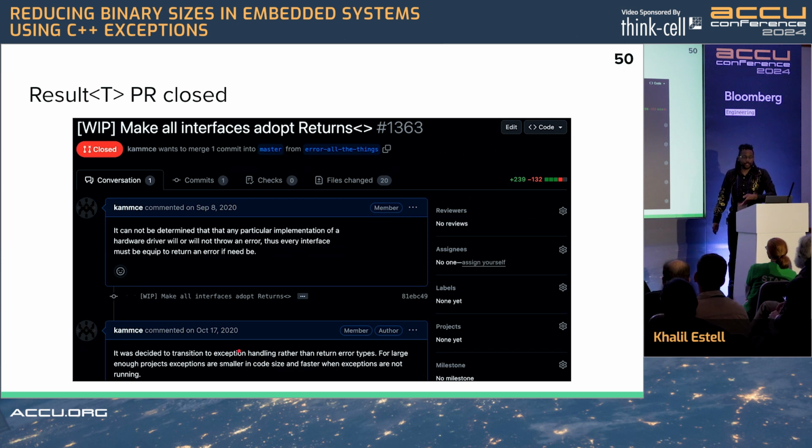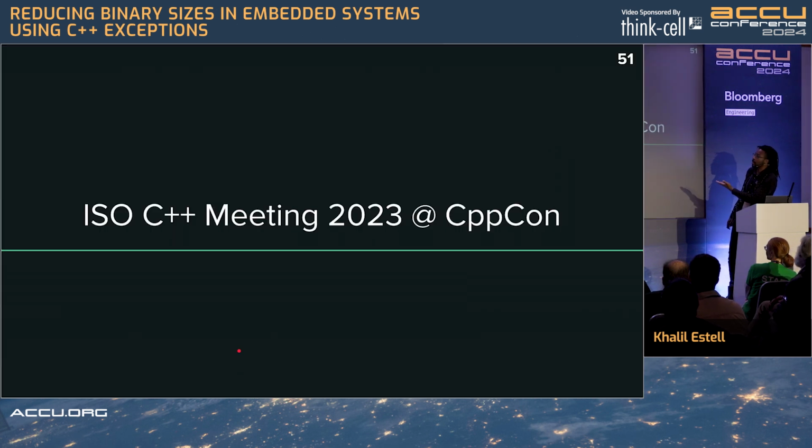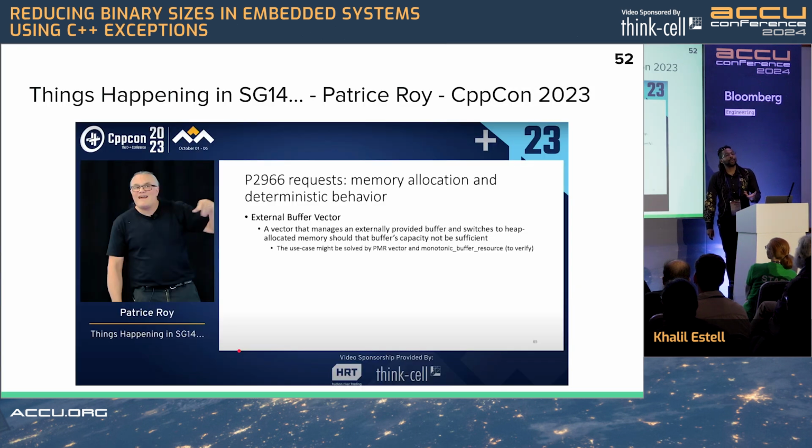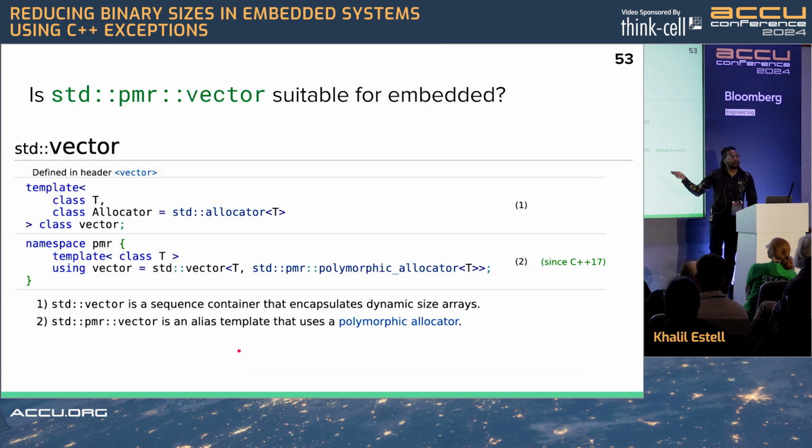Fast forward 3 years, I'm at CppCon, and I decided to attend the C++ ISO meeting. Patrice Roy was doing a talk on the things happening in SG14. SG14 is a low latency group in the C++ committee. And he was talking about external buffers for vector, specifically PMR vector.